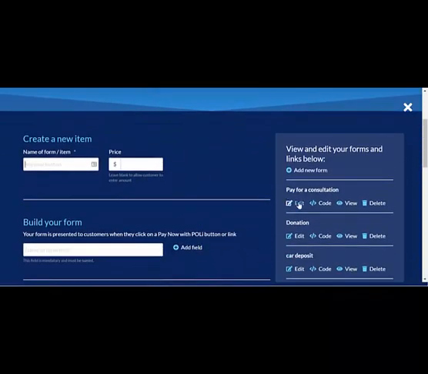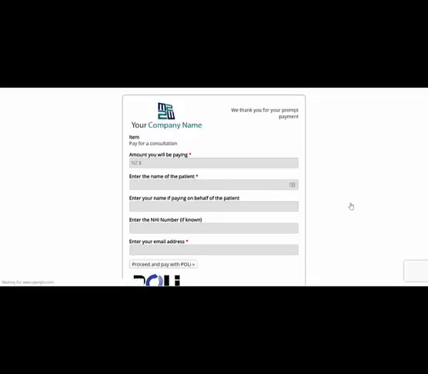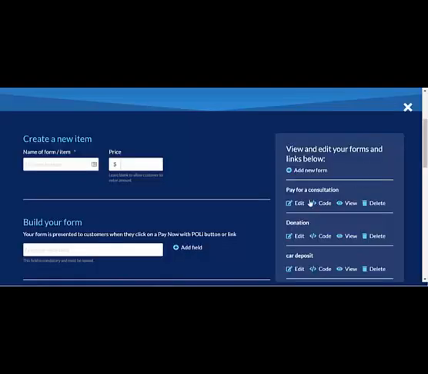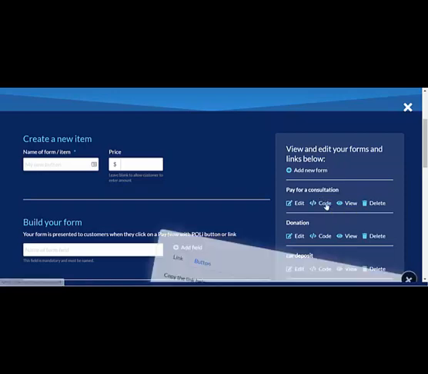And now if I come to this area here, I can do a number of things with it. I could delete it if I wish. I could view it, which is kind of handy, this allows you to see what your customer is going to see when they land on one of your payment links or your payment forms. So that is useful. I can edit it as you've seen me do already, or I can get the code.